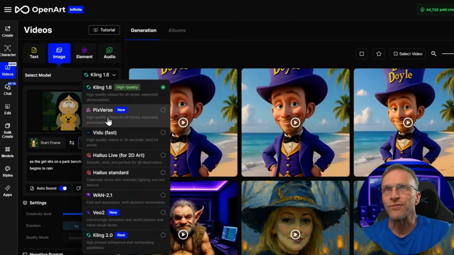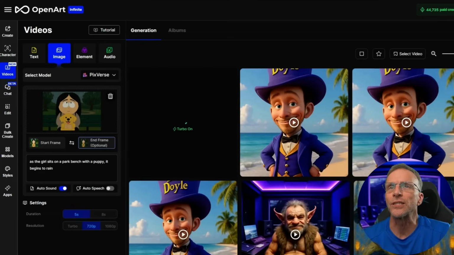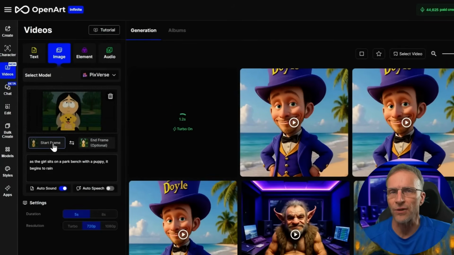We want the Pixverse model because we know that it has been performing in a very good way. We'll keep it at the 720p in 5 seconds for this first clip, and we'll click on create and let that be happening. Now I can go ahead and click this button here, which will flip the started in frames, because we now want the frame where it's raining to be the start frame of the next clip.